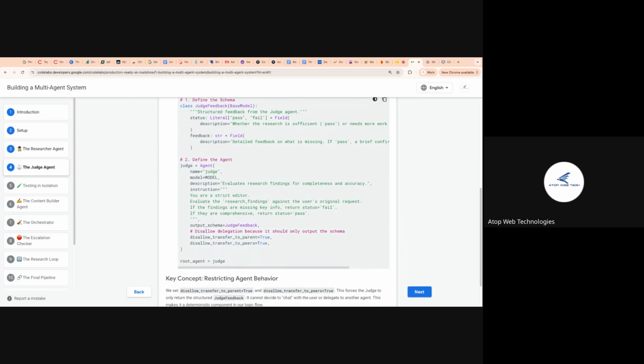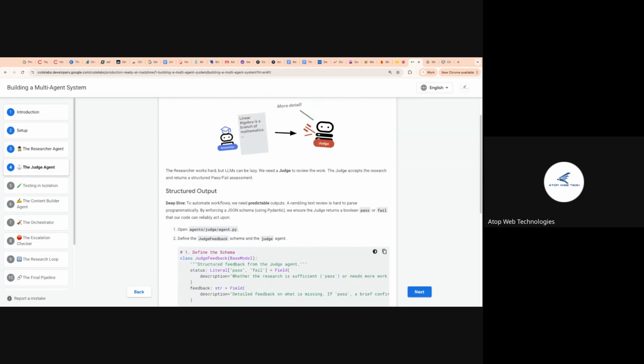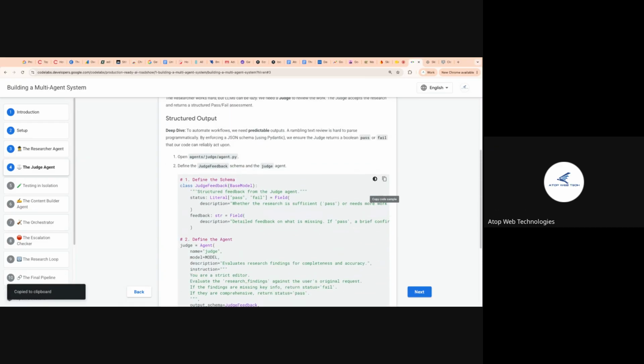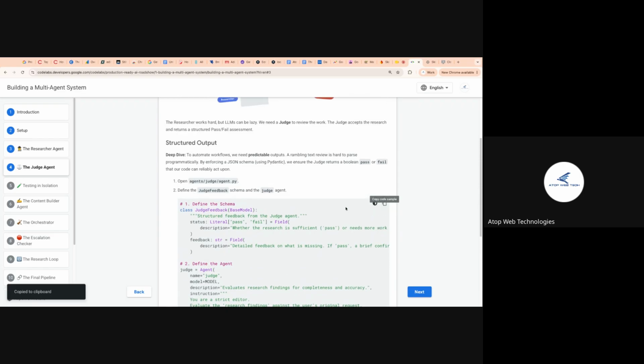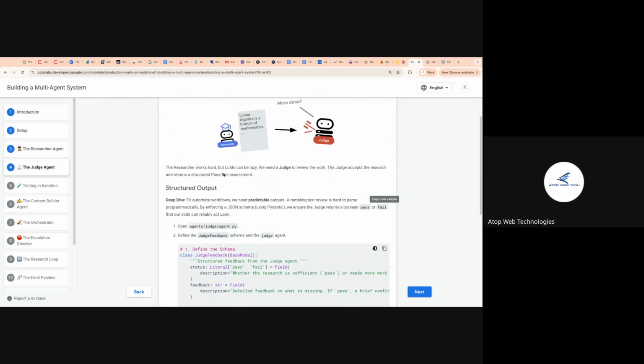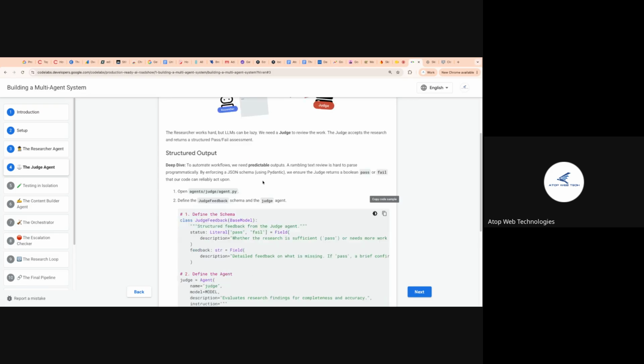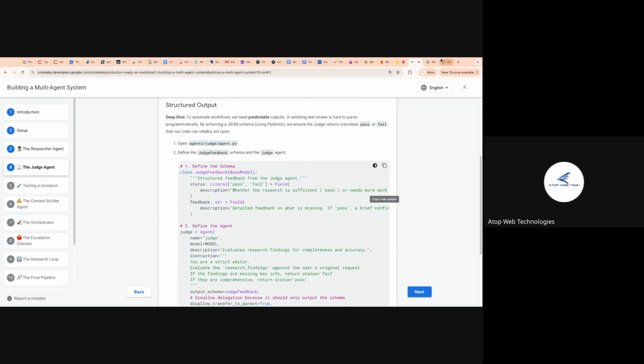Then of course, let me just copy this in. The way it works is that when the researcher completes his job, we need a judge to review the work. The judge accepts the research and returns a structured pass or fail assessment.